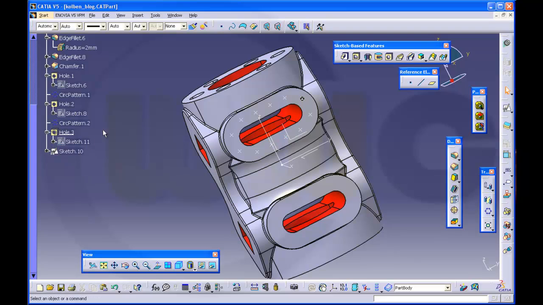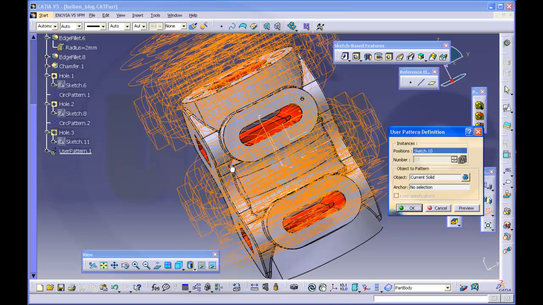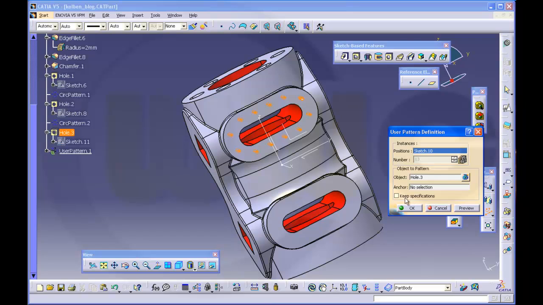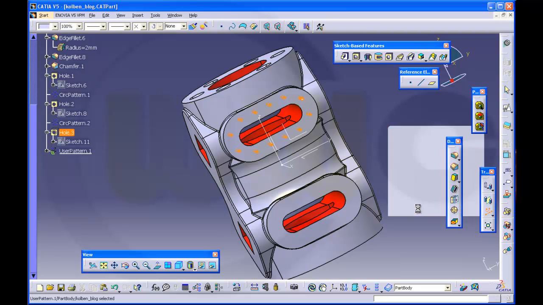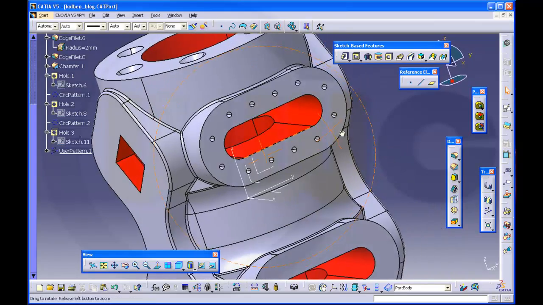And now I can do a user-defined feature with the sketch. So go for user-defined. So pattern. Positions are in the sketch. And the hole should be patterned with specifications. And okay. Yeah, that looks nice.